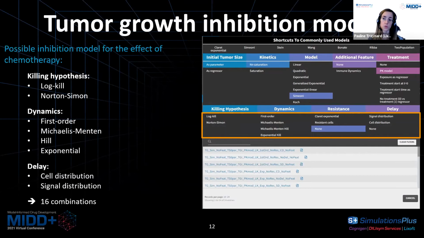And then I have to choose in this menu the options I want for the tumor growth inhibition. So in these different options, there are two possible killing hypotheses. The log kill hypothesis, where exposure to a given amount of treatment kills a constant fraction of the total tumor cell population. And the Norton-Simon hypothesis, where the killing term is proportional to the growth rate. For the killing term, different linear or nonlinear dynamics are available that are represented here.